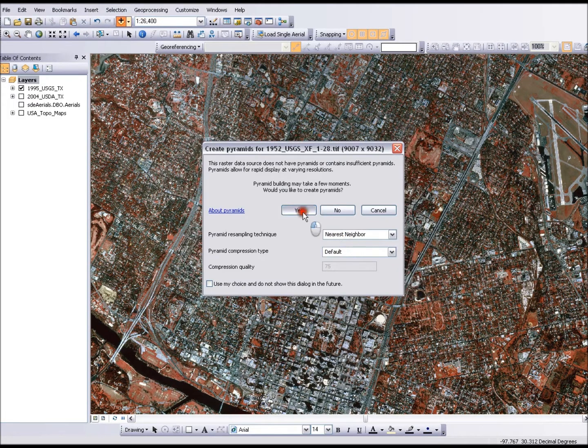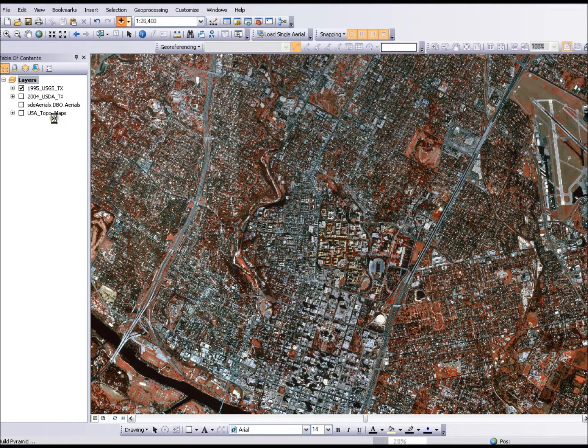Select Yes when prompted to build pyramids. Pyramids are reduced resolution representations of your data set used to improve performance. Let's go ahead and move our image above the 1995 USGS Travis County mosaic.